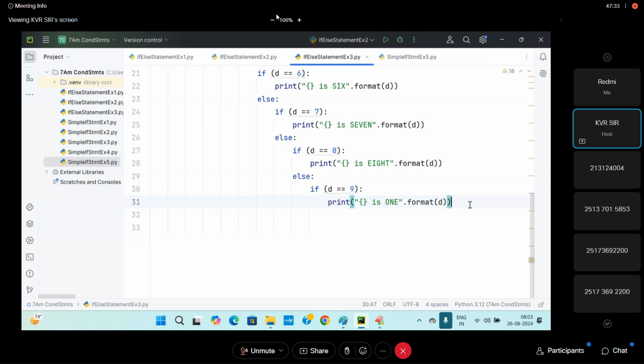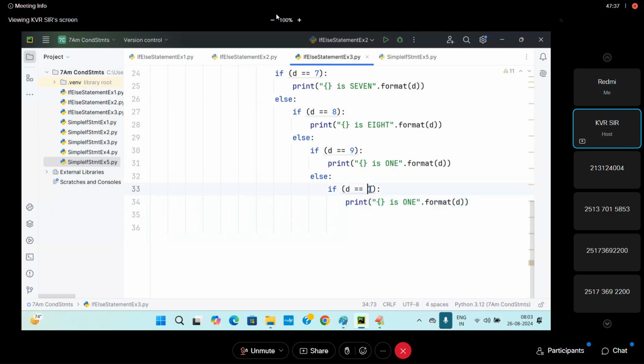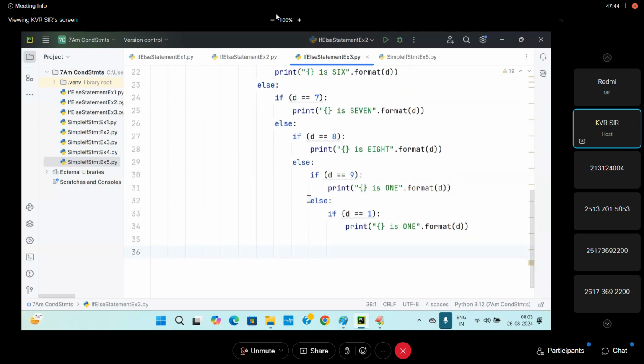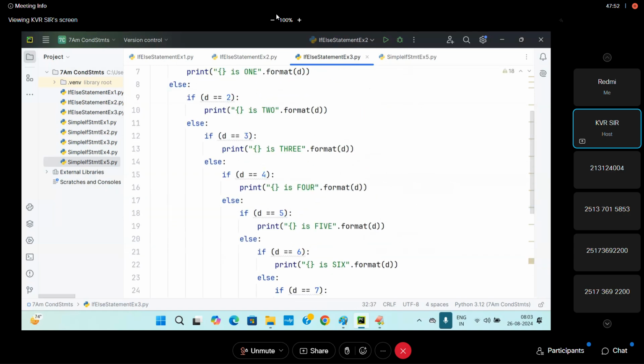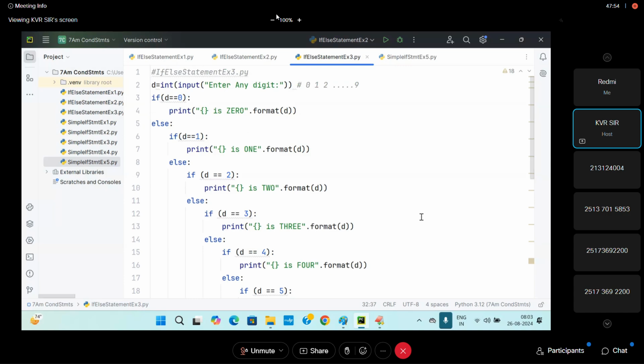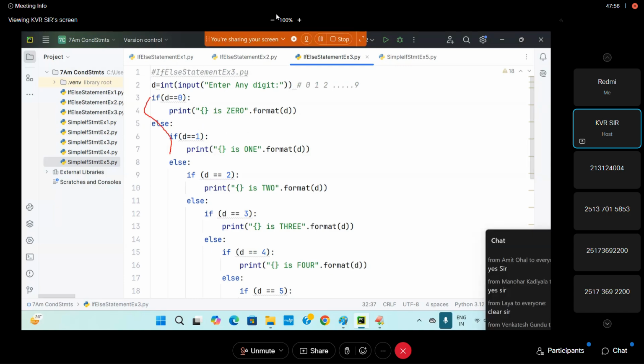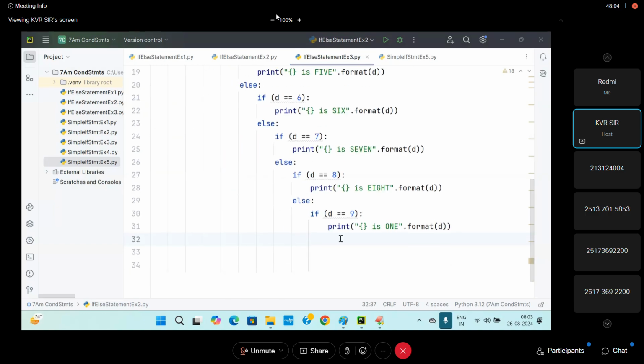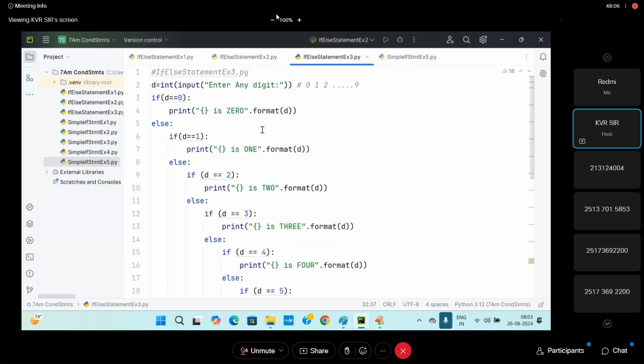So carefully try to follow, students. Else I will write it. That's all. If this is the data written, actually I need not write this else part. So these are all if else statements I wrote. I think you are following this. It is very easy to write the coding like this.